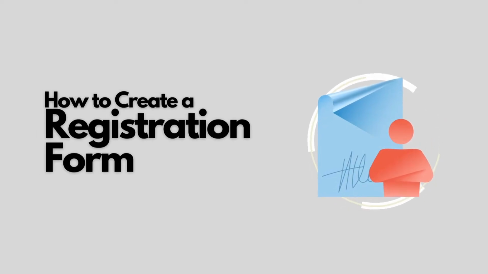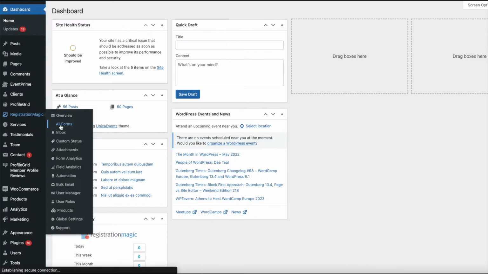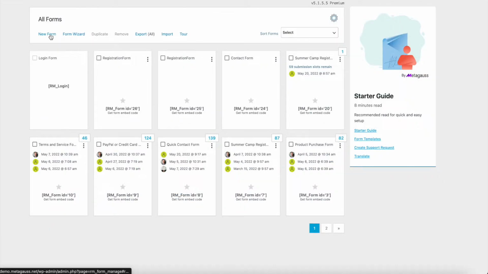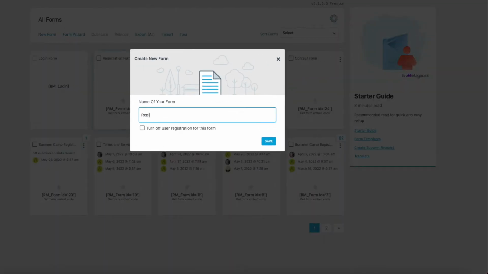Here's how to create a registration form in a few minutes. Go to Registration Magic and then All Forms. From the All Forms dashboard, click on New Form. Then name the form as the registration form.